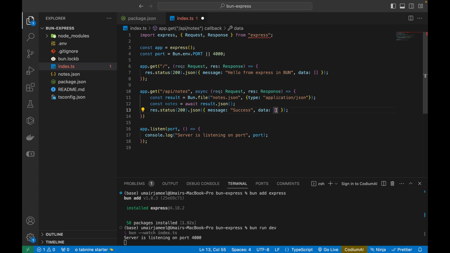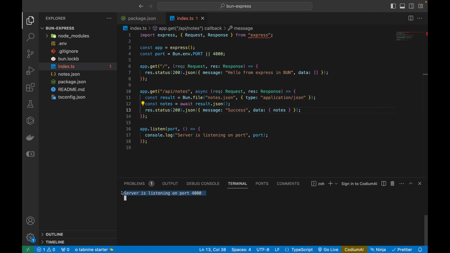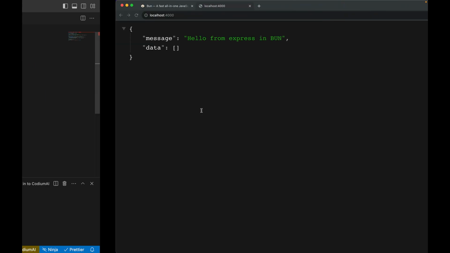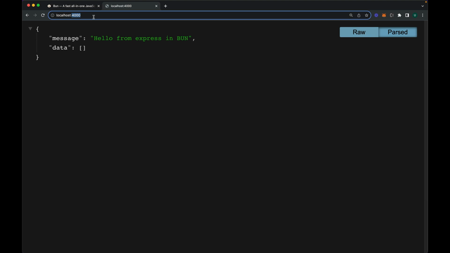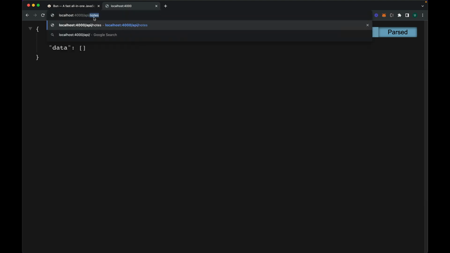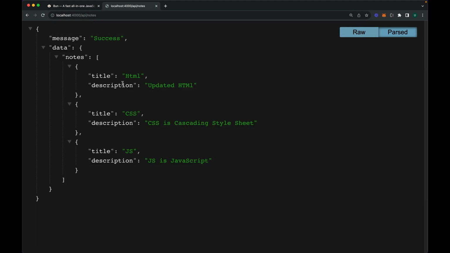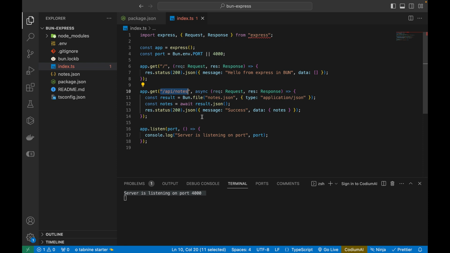And inside this data, rather than having an array, I'll be passing nodes. Okay, so let's save it. It automatically refreshed the server, and I'm going to open up the browser and run /api/nodes. Here I will be writing /api/nodes. All right, so we are able to fetch the complete data of that file. So this API for fetching the data is working fine.